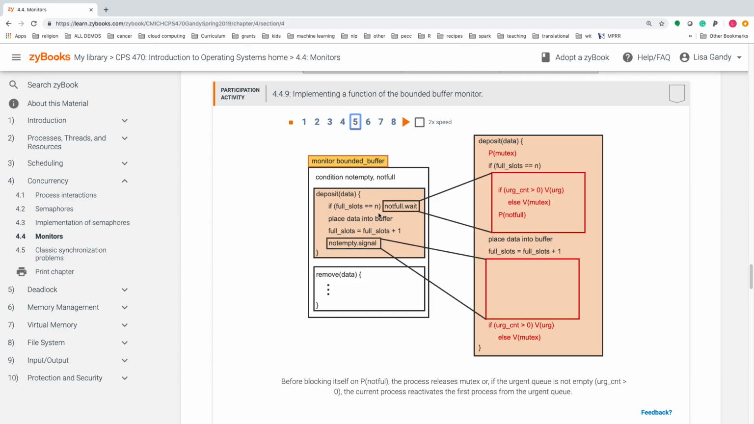Before blocking itself on P not full, the process releases the mutex. Or if the urgent queue is not empty, the current process reactivates the first process from the queue. So two things are happening. We are going to release the mutex. So if there's something urgent, we let it go. Otherwise, we release the mutex. And then we are reactivating.